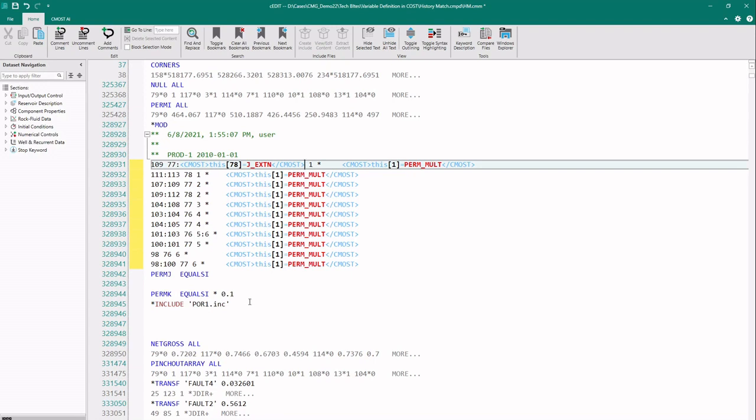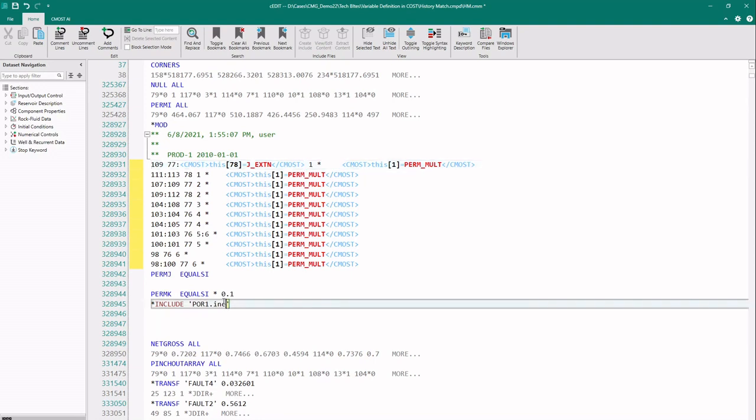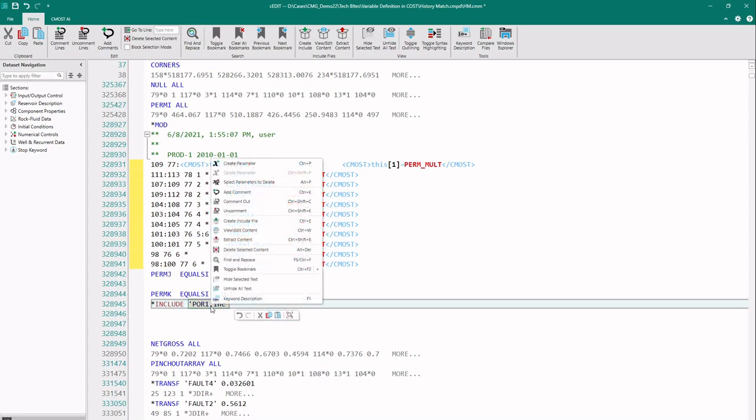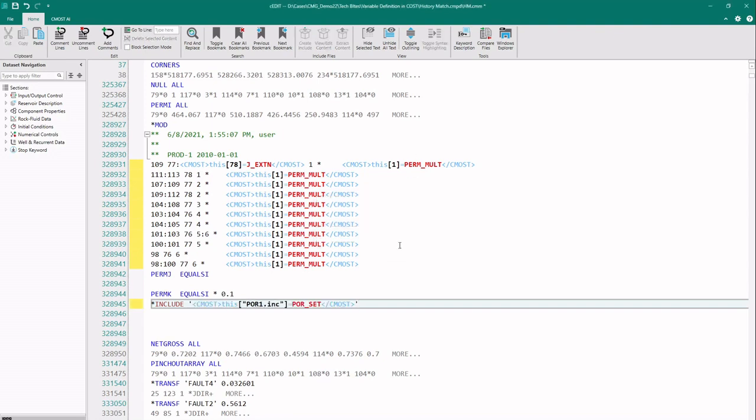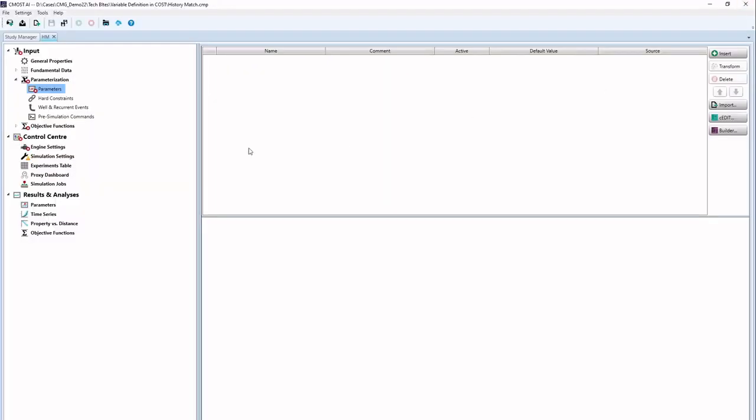The next variable that I'd like to parameterize is my include file for the porosity. Porosity is coming from this include file, and I'd like to try other versions of the porosity. So select the file name and say create a parameter. I can name this pore set, and that's my new variable. Now I can save this file and close. That's my first set of variables.